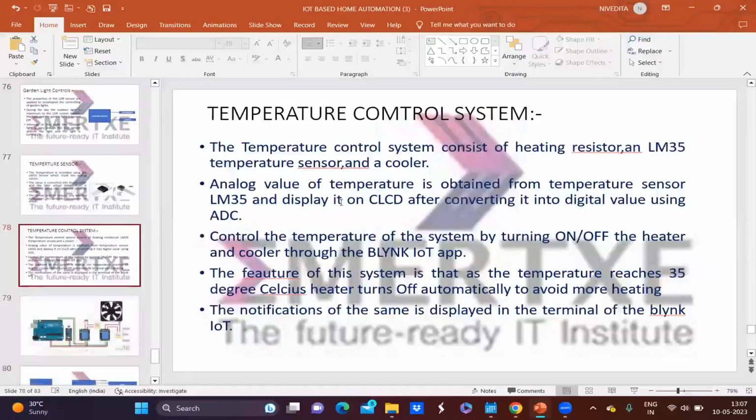The temperature control system consists of a heating resistor, an LM35 temperature sensor, and a cooler. The analog value of temperature is obtained from the LM35 temperature sensor and displayed on the CLCD. The CLCD, a liquid crystal display, is used to display the values as a string after converting them into digital values using the ADC. We control the temperature of the system by turning the heater and cooler on and off through the Blink IoT app. So by using the Blink IoT app, we can turn the heater and cooler on and off.